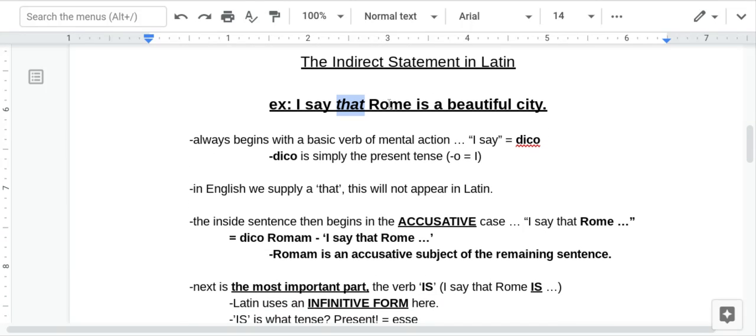The inside sentence, which is "Rome is a beautiful city," that's the sentence you're talking about, begins in the accusative case, and that's a little tricky. Normally you think a subject would be nominative, but here it's accusative. So back to the sentence we're working on.